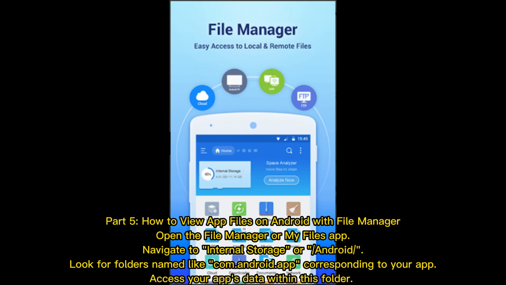Part 5. How to view app files on Android with File Manager. Open the File Manager or My Files app. Navigate to internal storage or Android. Look for folders named like com.android.app corresponding to your app. Access your app's data within this folder.